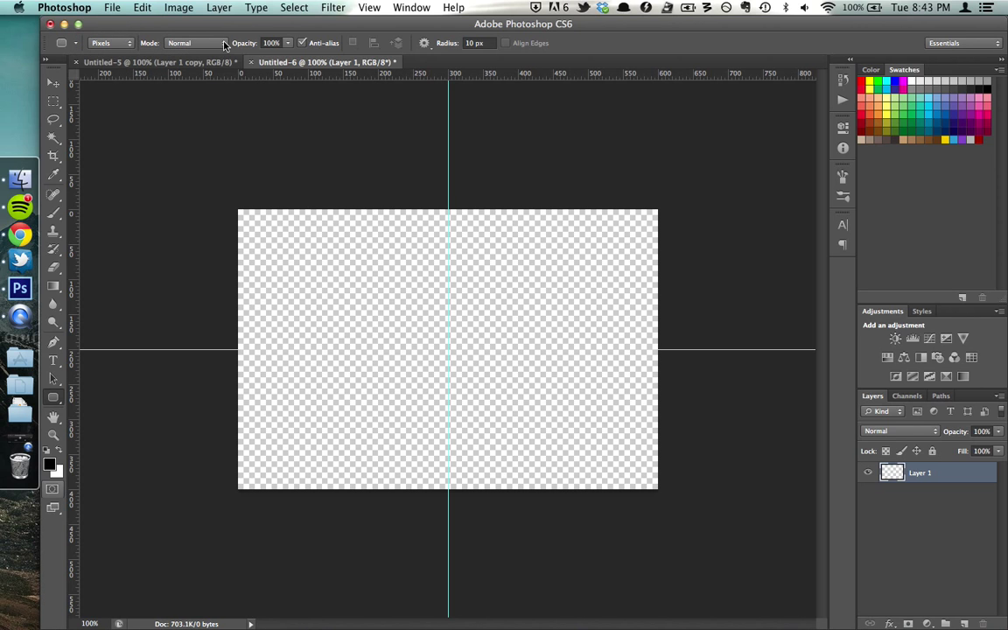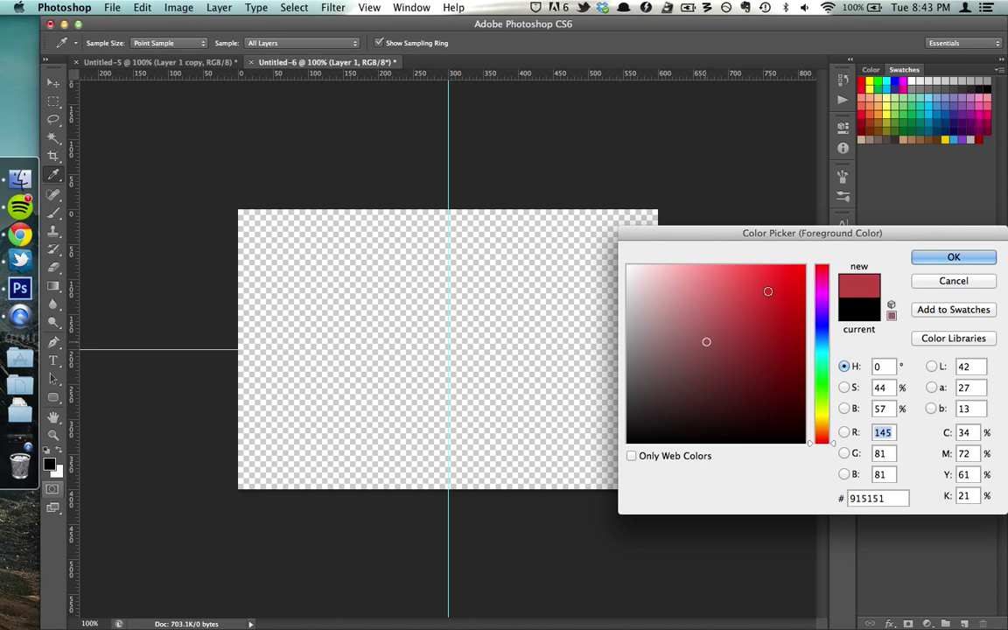Then go along, these should all be the same, they're defaults, and then make sure that your radius is whatever you like, but 10 pixels seems to work for this size that I'm working at, which is 600 by 400. The only other thing I want to do is go down to my colour selection here, select my foreground colour by clicking on it, and then change this to a nice red.